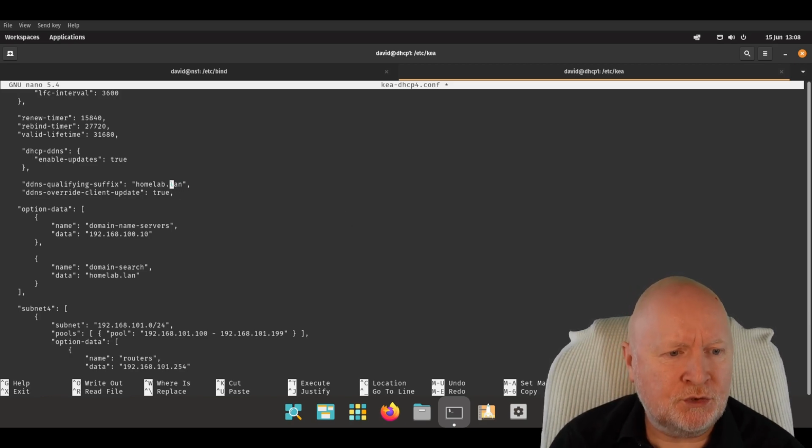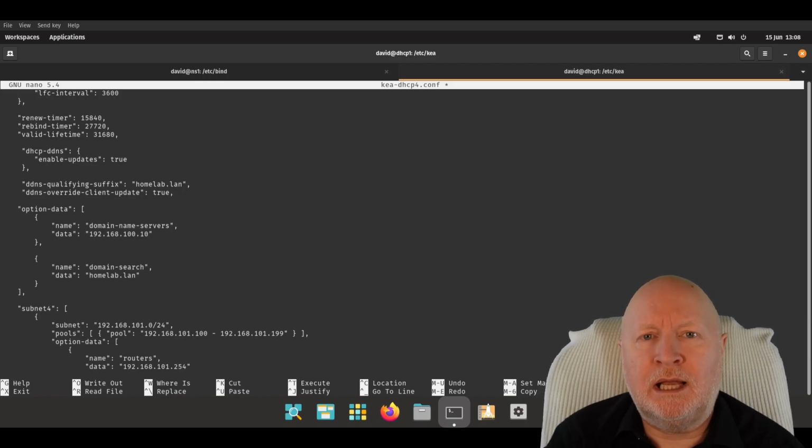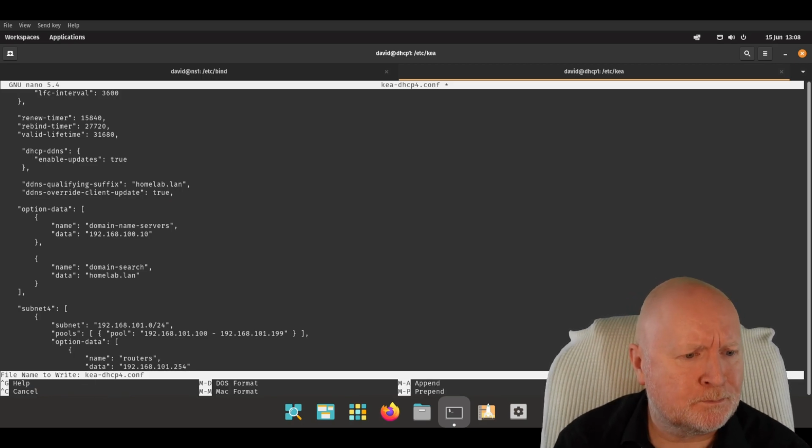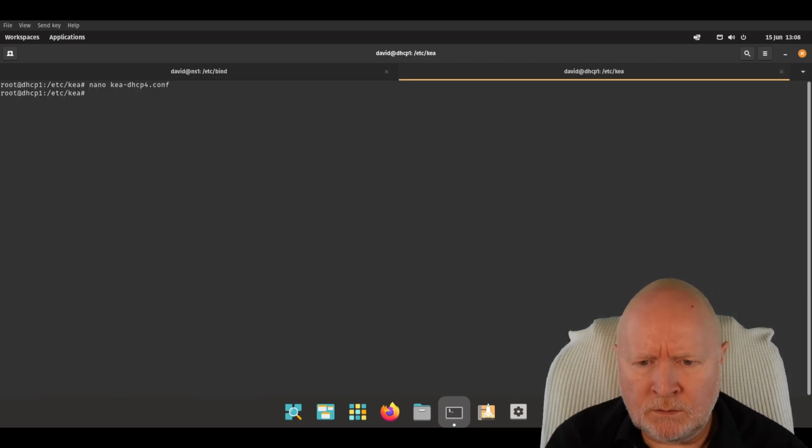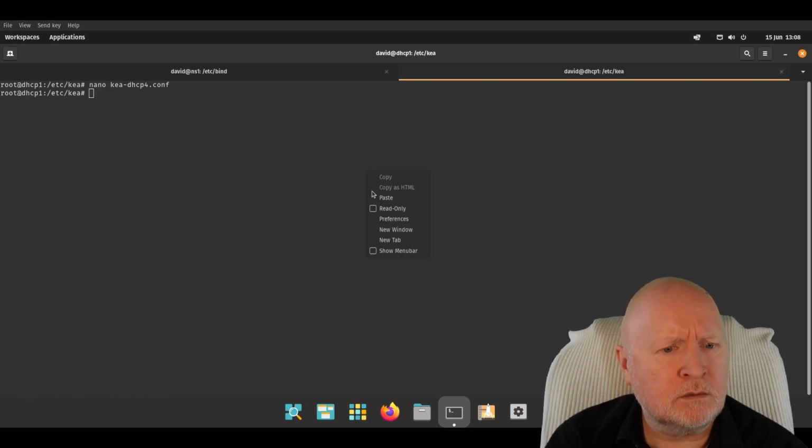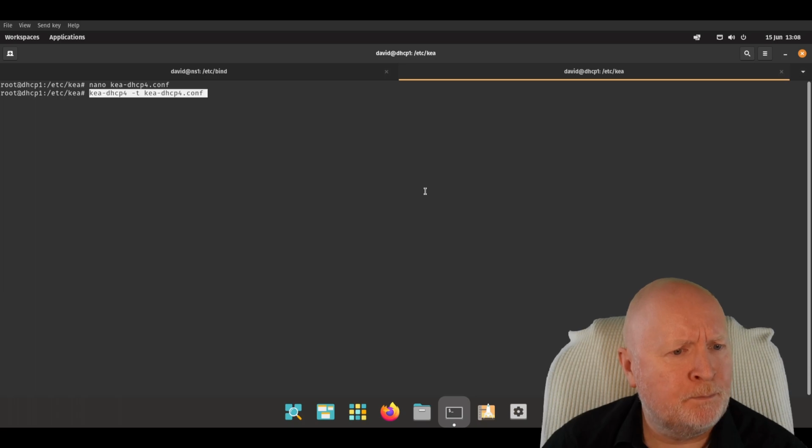So by setting this to true, it doesn't really matter what the client decides. We're going to end up with Kea actually updating both the forward lookup zone and the reverse lookup zone. So I'm going to save those changes, and then we'll do a check just to make sure that there are no syntax errors in there.